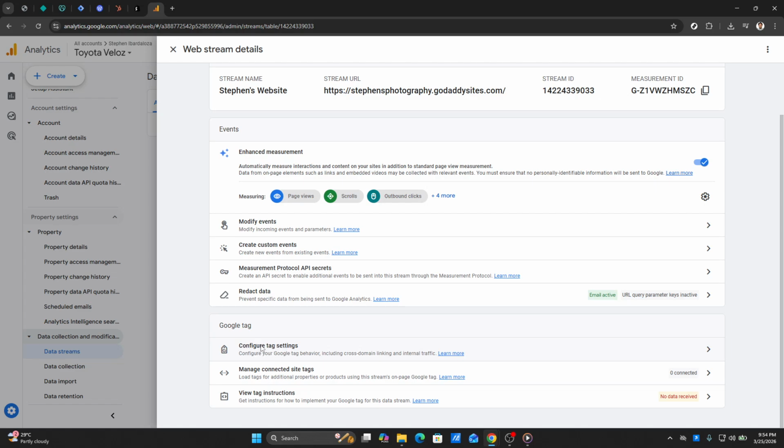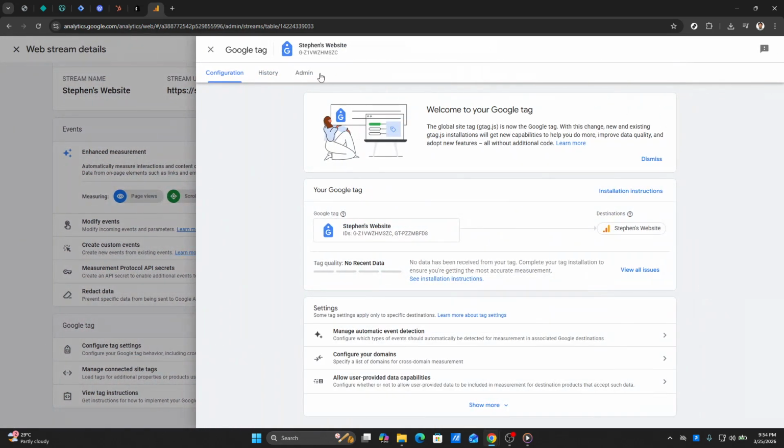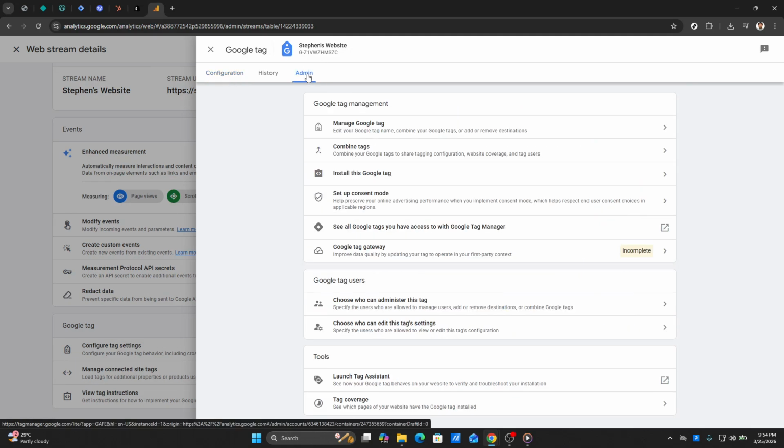Now, you're going to see another Admin option. Even though we clicked on Admin earlier, this is a different section specifically related to your data stream settings. Click on Admin again. This will bring up additional options, including the one we need next. Look for the Install this Google Tag option.